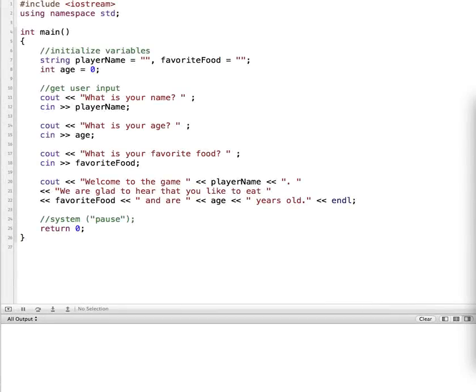Hi, in this tutorial, we're going to look at how the extraction operator and the getline function handle keyboard input, and also how the cin object allocates data into memory. We're also going to look at how to use the cin.ignore function to remove characters from the input stream.